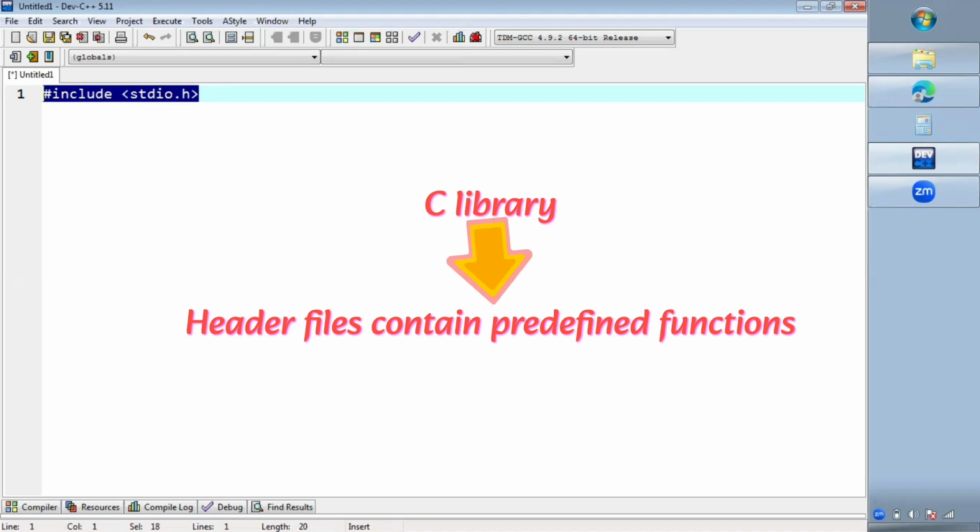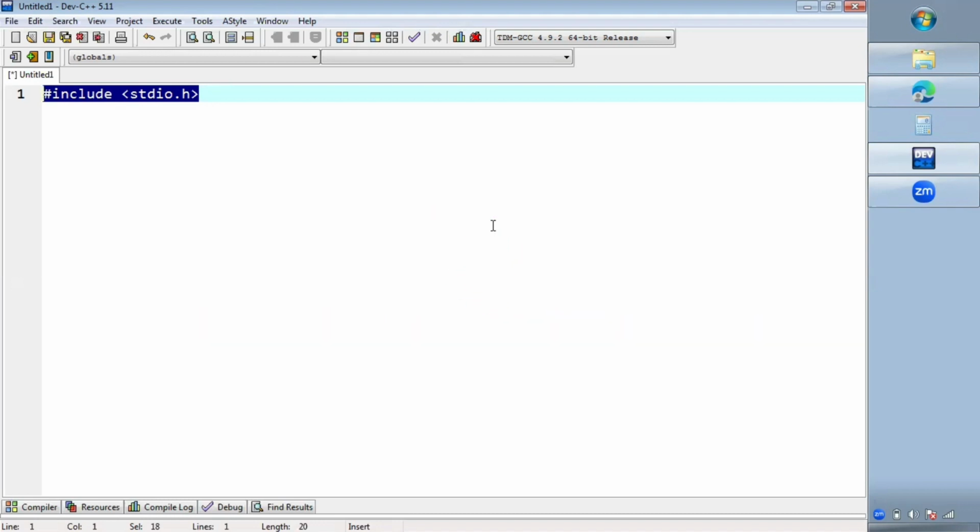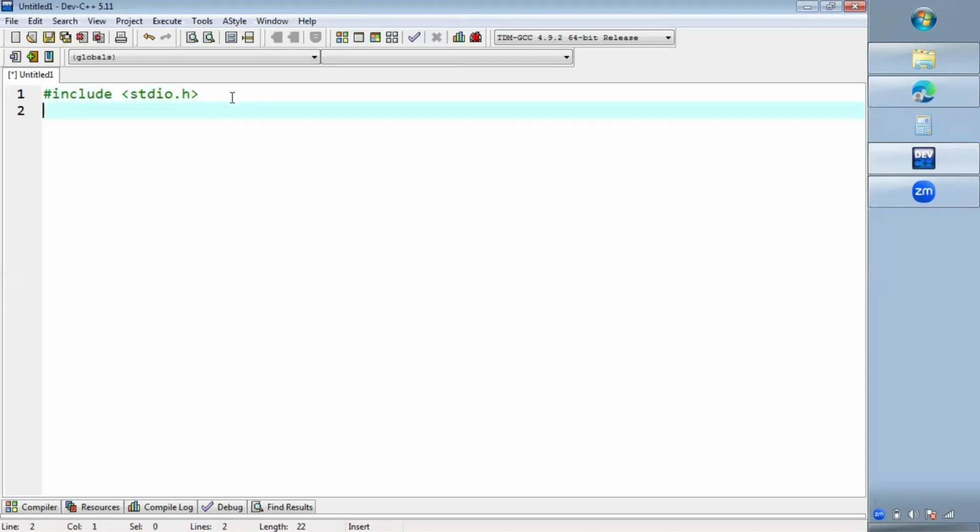A header file will contain some predefined functions. There are some functions which are already defined and kept in header files, and these header files are present in the C language library, which will get installed on your system when you install the software. Here I am including the standard input output header file, which contains predefined functions like printf and scanf.